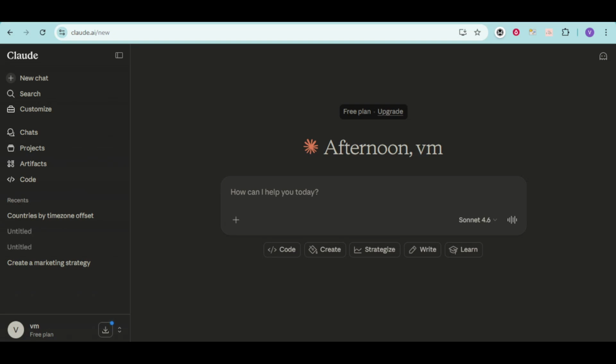Today, I'll show you how to log out of Claude AI on all devices so you can make sure your account stays secure wherever you've used it. This is especially useful if you've signed in on a shared computer, a work device, or you just want peace of mind that no old sessions are still active in the background.